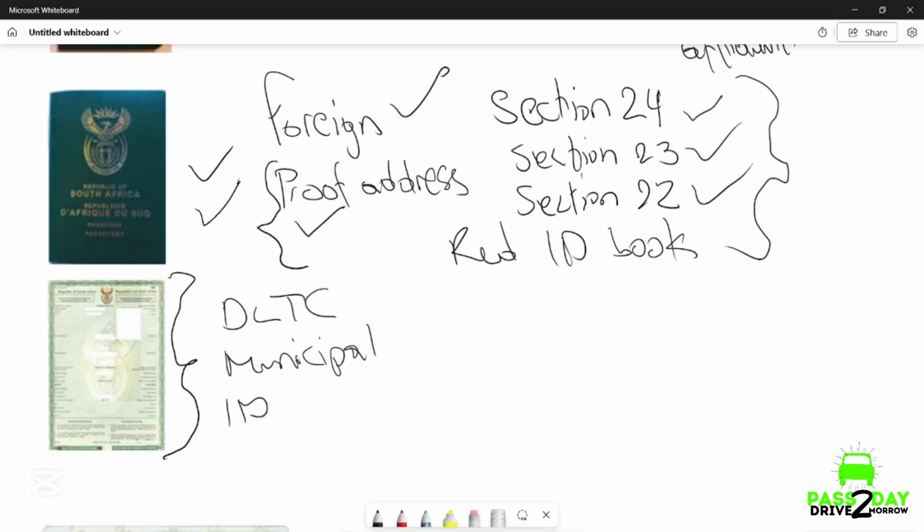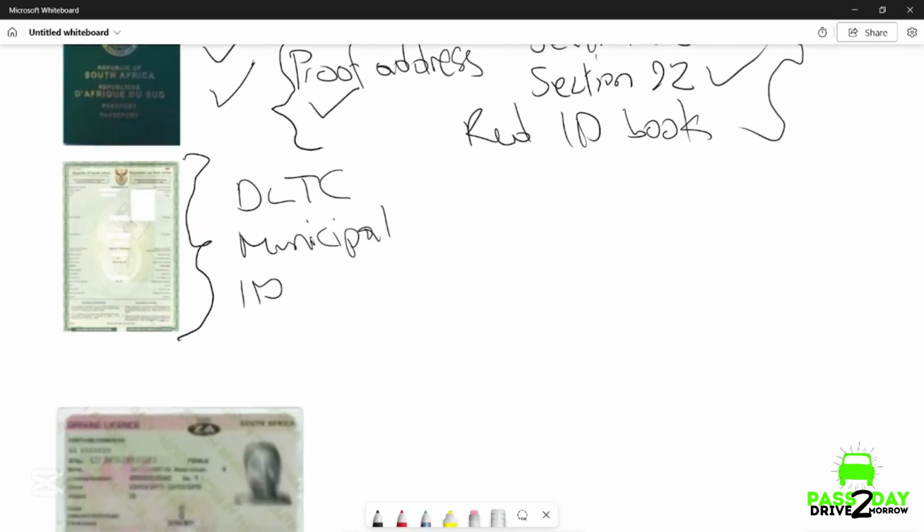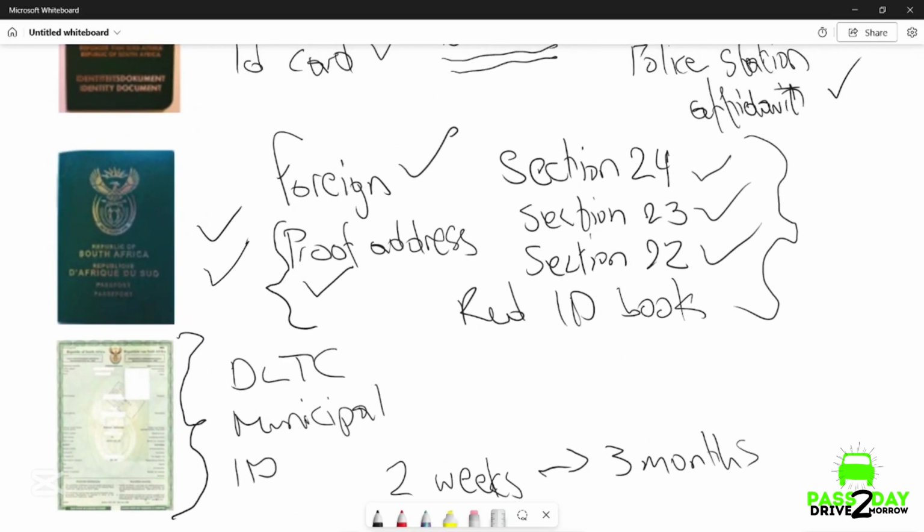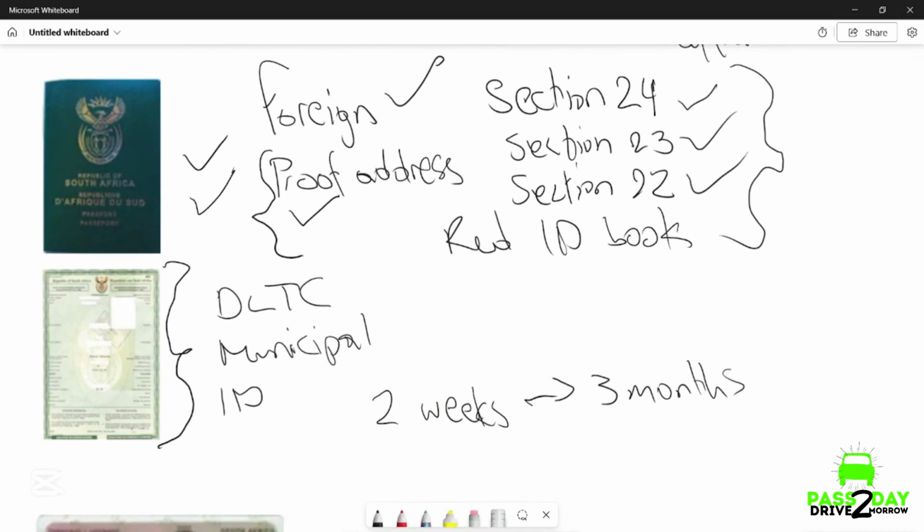Okay, so now we've covered the foreign nationals. After you've got your traffic register, which takes about 2 weeks minimum to, I think, 3 months, depending on where you apply, that's basically the process for foreign nationals. You will need a traffic register, and that includes foreign nationals from any other countries that would like to obtain a South African driving license permit. So that's basically it. Now let's move on to the next step.